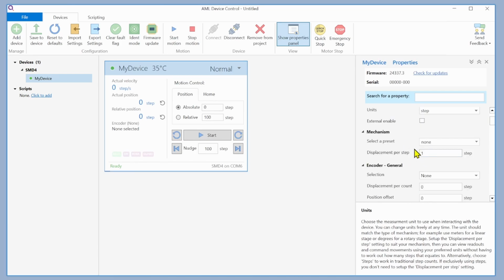The next section is for mechanisms. If you are controlling an AML stage, this is a quick way of getting started. You can select a preset from the list of AML stages. This will load a configuration that is suitable for your chosen stage.